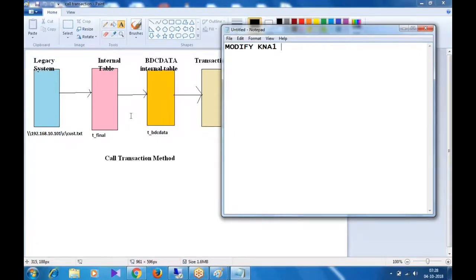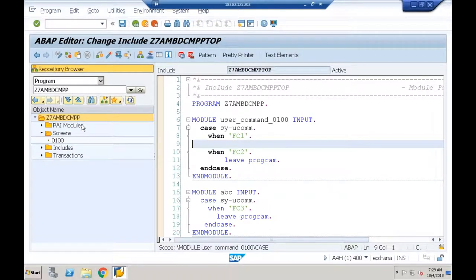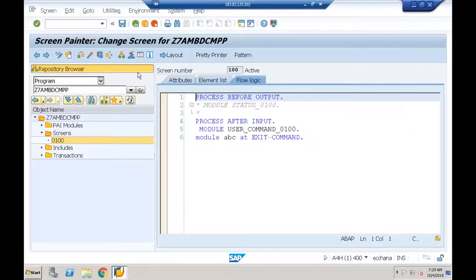Work area. This work area should contain the same number of fields, the same structure as that of the database table. So here I have to collect the data from the screen fields. If you go to the layout, the screen field names are KNA1-KUNNR, KNA1-LAND1, KNA1-NAME1. The screen field names start with KNA1. So I need to collect those fields into the work area, and from the work area we have to insert into the database table.